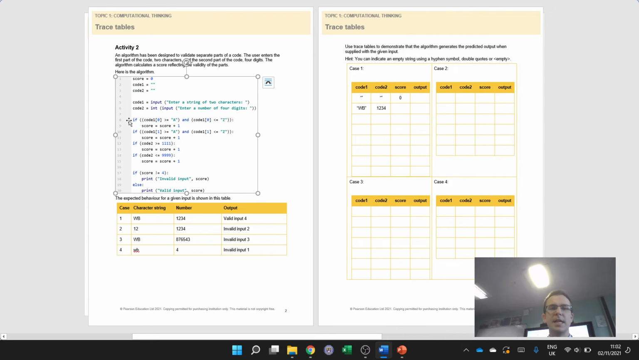So basically, this line is saying, is it a letter, a capital letter? If both of these conditions are met, so that's true and that is true, so therefore that and that is true, so we'll run this. Score equals score plus 1. So score is going to be 1.